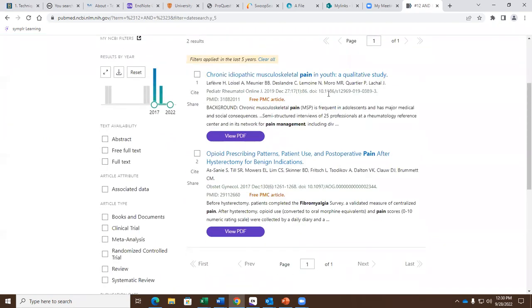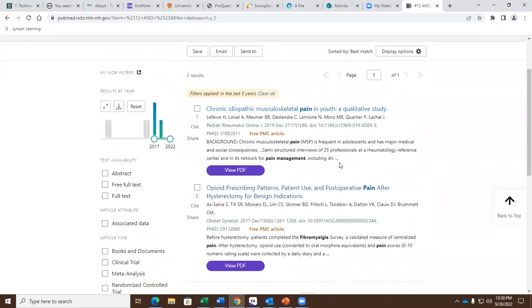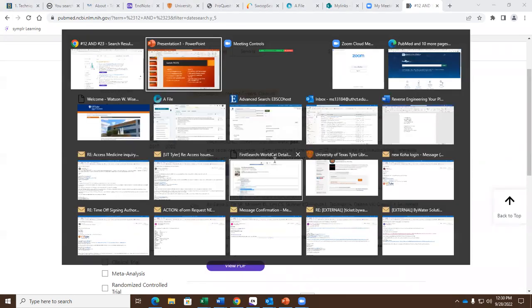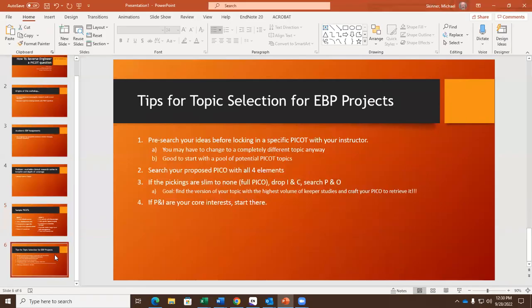Chronic idiopathic musculoskeletal pain in youth, qualitative study. Opioid prescribing patterns and patient use in postoperative pain. Neither one of them is exactly what we're looking for, but it illustrates the proof of concept. So this is a good strategy to expand your search horizons. If you like the core of your search, the core of your PICO, and you try and stay close to it.